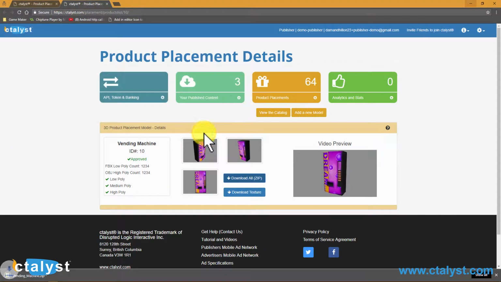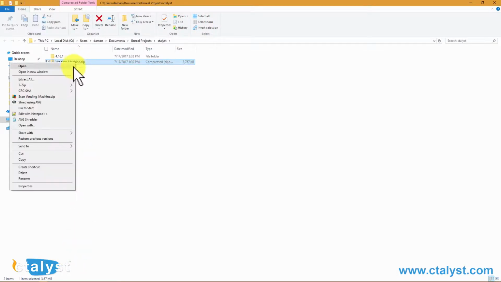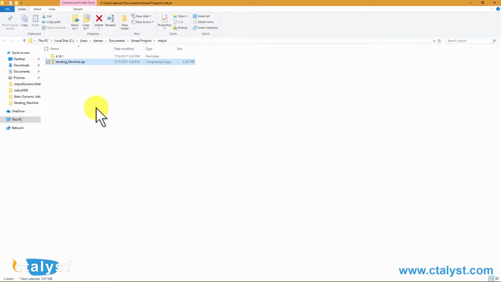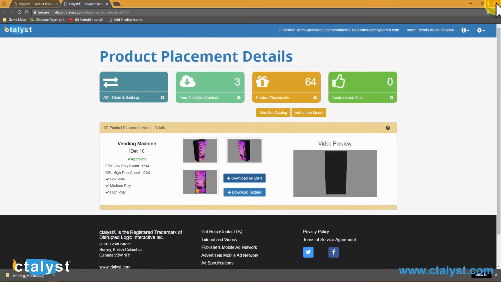In this, you will find a default texture template Photoshop file which you can modify and create your own textures. You can also use the default texture provided. It's important to make sure you have already added this product placement to your game inventory. Once you have done so, you will be able to see the product placement under your game on the API token page. You can refer to the Publisher Create Game video for further information.